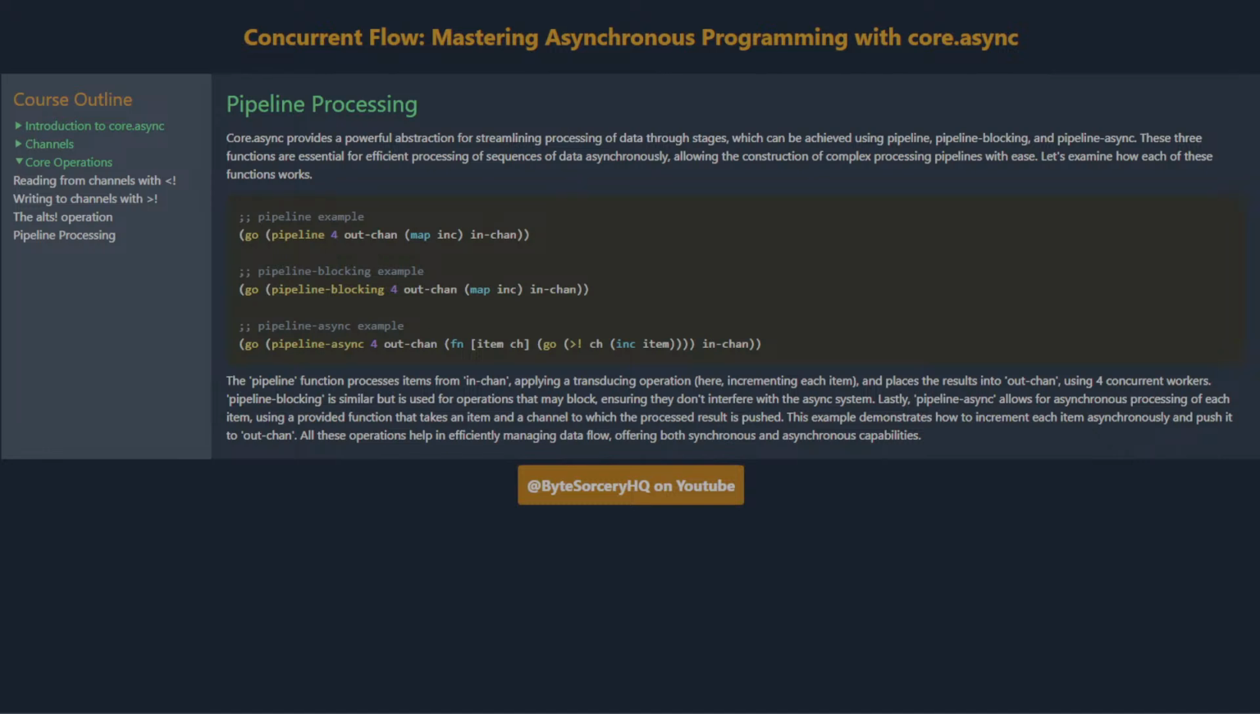Core.async provides a powerful abstraction for streamlining processing of data through stages, which can be achieved using pipeline, pipeline-blocking, and pipeline-async. These three functions are essential for efficient processing of sequences of data asynchronously, allowing the construction of complex processing pipelines with ease. Let's examine how each of these functions works.